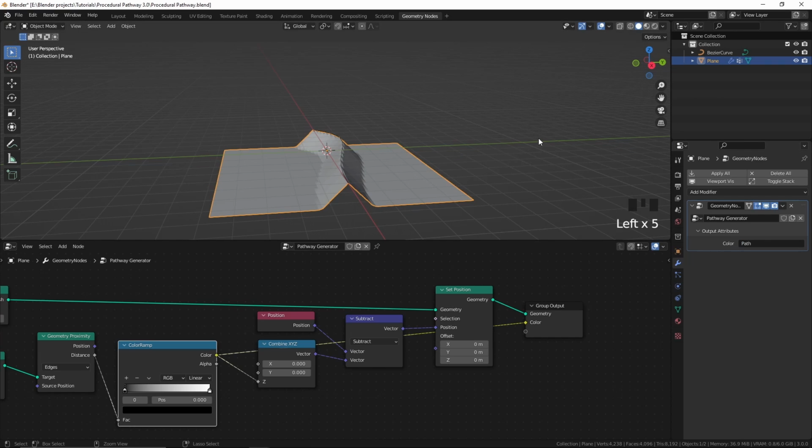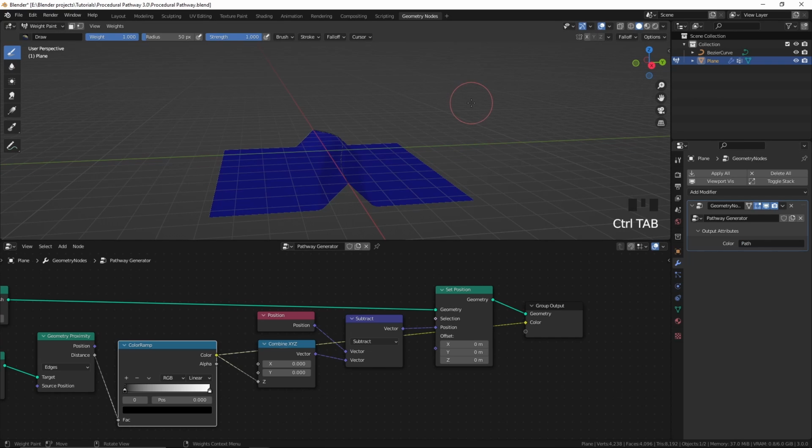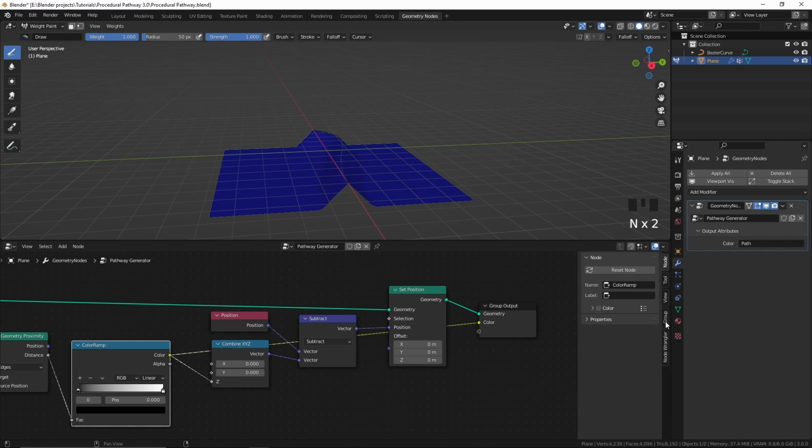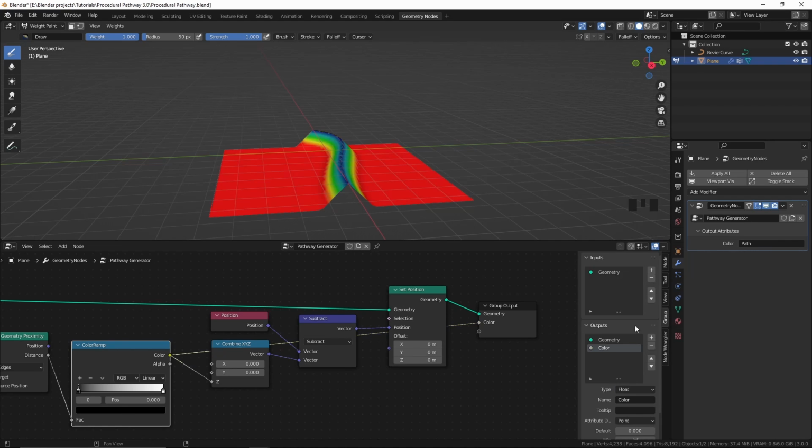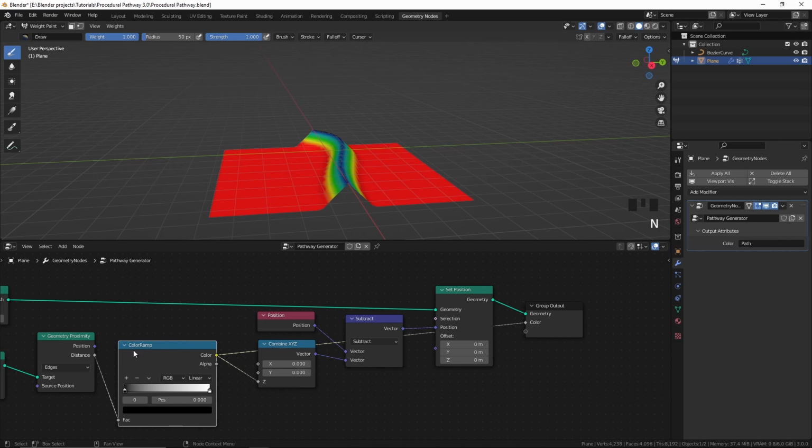And now let's go to weight paint mode, and we can't see anything. And the reason why it's not showing up is the type of data is set to color, but we want to set it to float, and float is a single value. And now you can see this distance value in the form of a weight paint. So now I'm going to disconnect this for a moment.